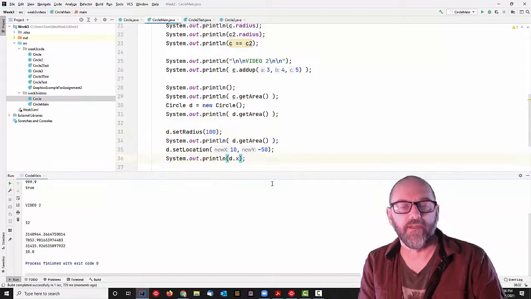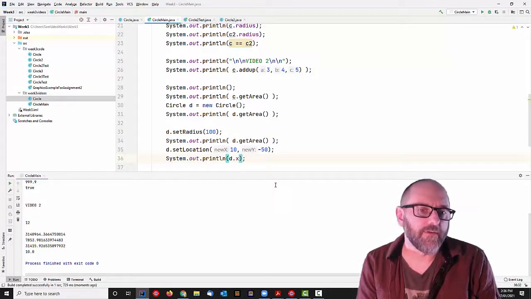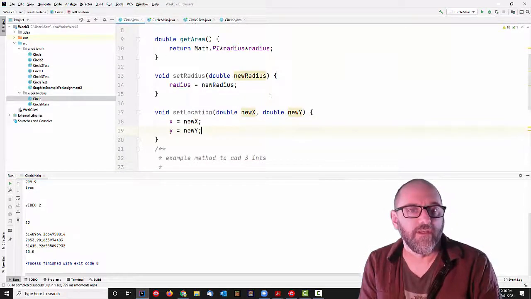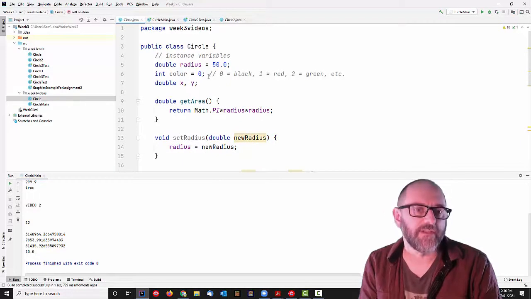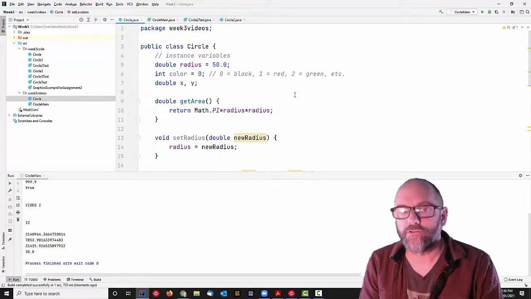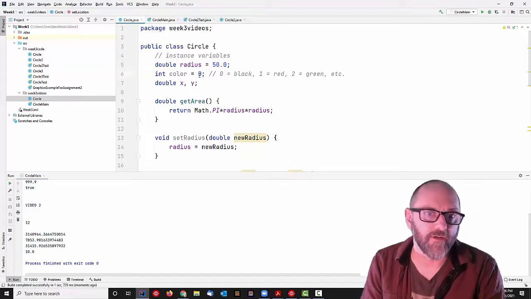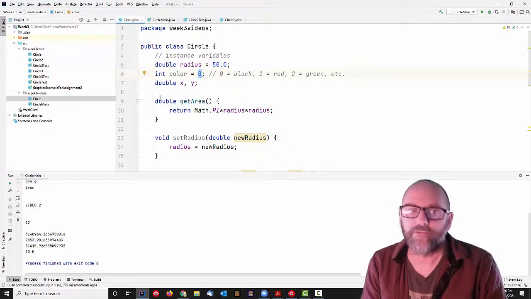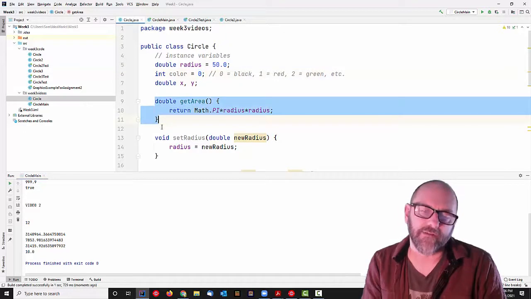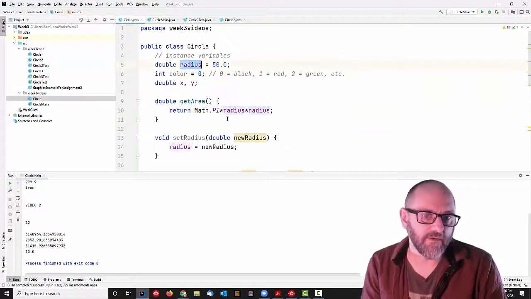And then I'm printing out the location. So instance variables are for holding information. This class creates an object called circle, and a circle knows about itself. It knows its radius. It knows where it is. It knows what color it is, and it can tell us stuff. So it can compute its area and tell it to us based on its radius that it knows.